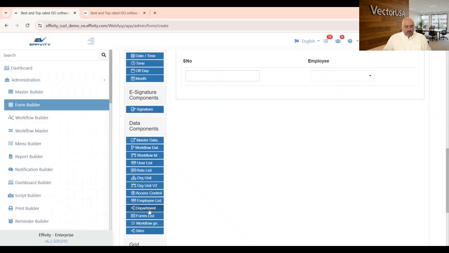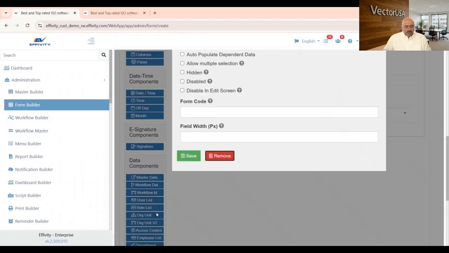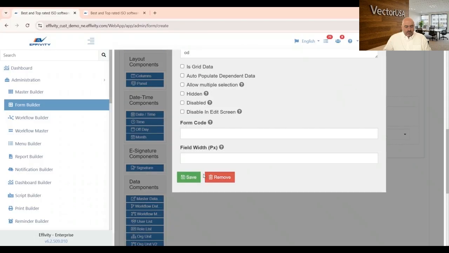Similarly, we have the department list. Whatever departments you will be adding into the system, and you want all the departments to be listed as a select box, in that case there's a department list component which will pick all the departments that you've added into the system. You just have to drag and drop this department component next to the employee and click on save.